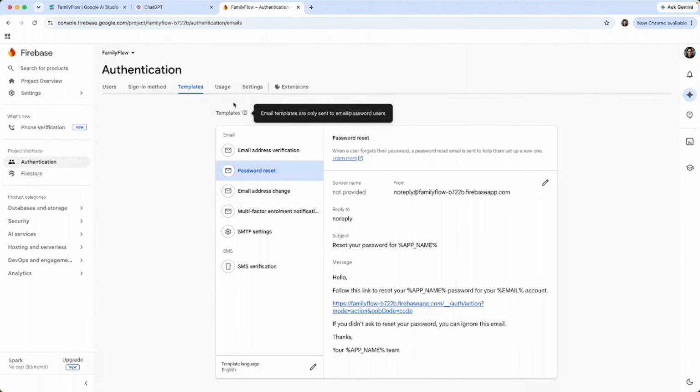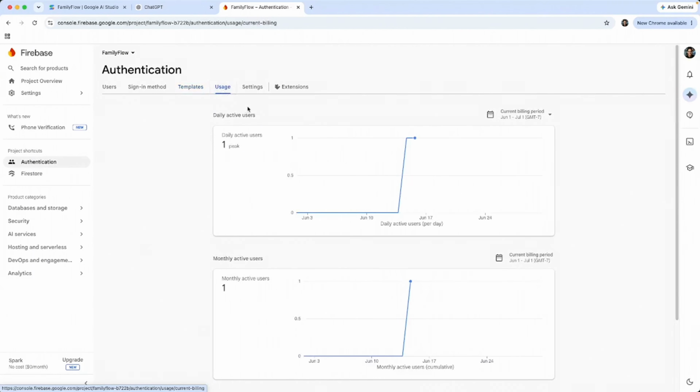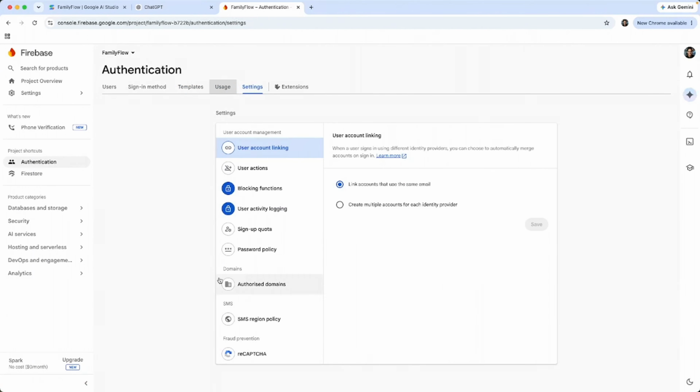Next, we have usage, where you can monitor things like your app's daily active users. Pretty straightforward. Under settings, you will see a few additional authentication options. I'm not going to cover those in this video, but each one includes a brief explanation and a learn more link where you can explore more if you want to. The only setting we will be changing is authorized domains, but we'll come back to that a little later in this video.